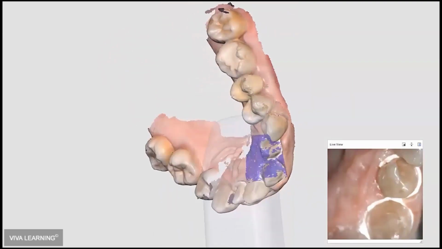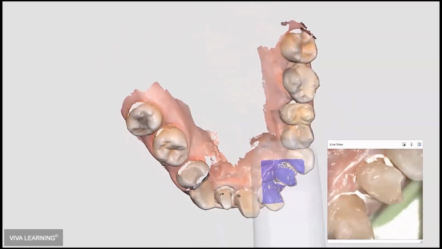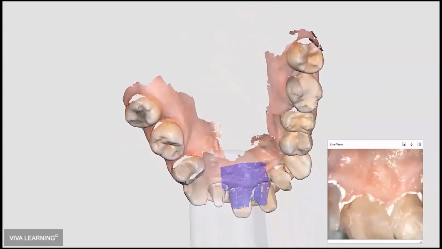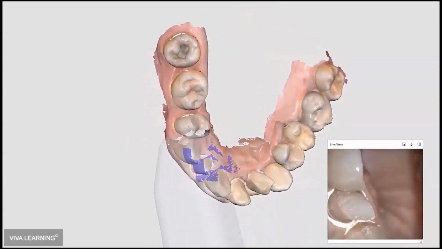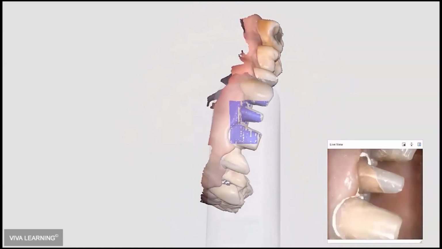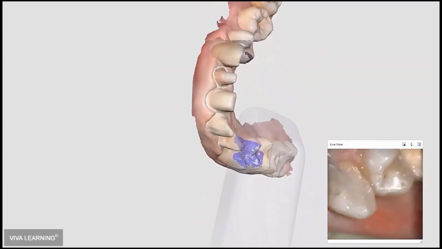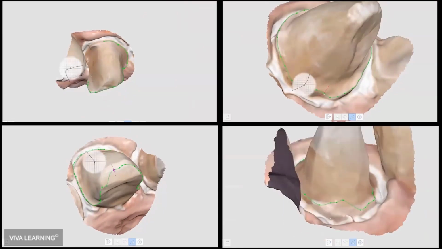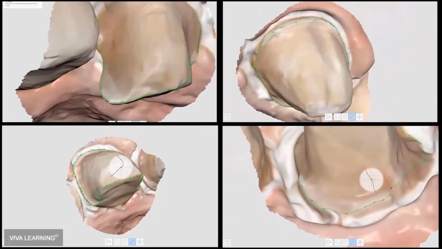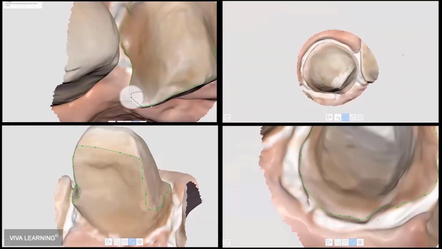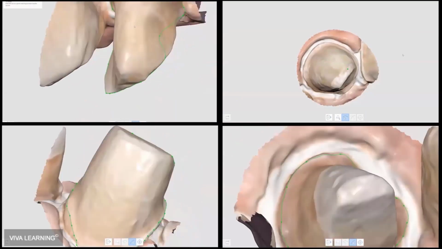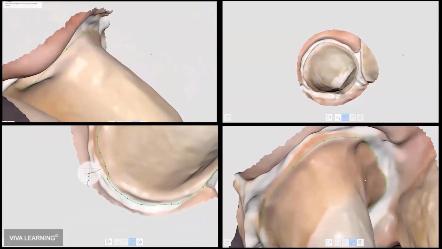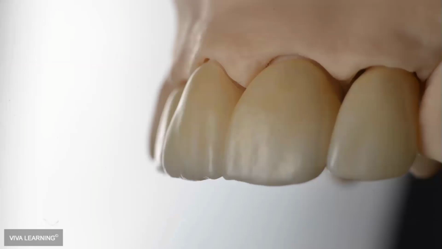You can see in the right lower corner that when you scan, the bright white Teflon tape is very easily captured by the camera. And now when you need to mark the margins, you don't have any doubt where to place it. It's more than crystal clear where the final crown margin should be.